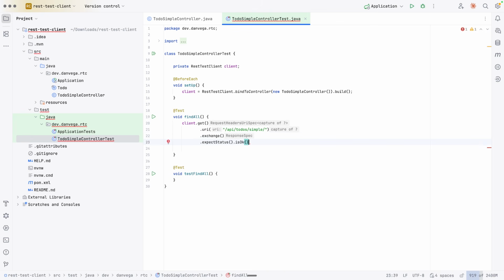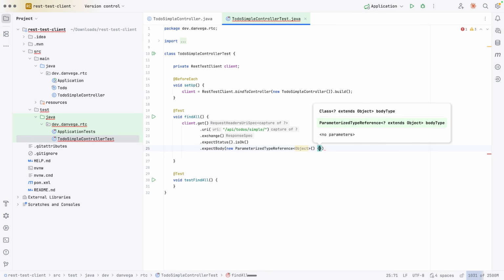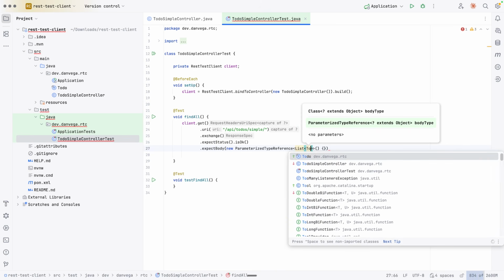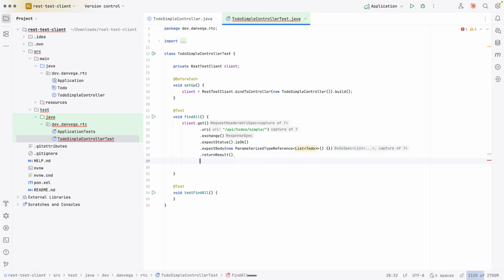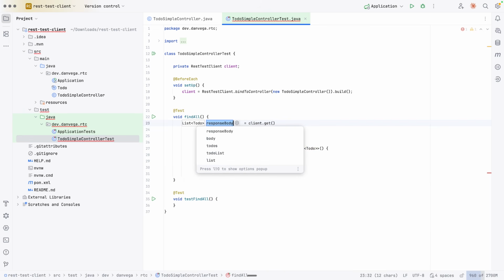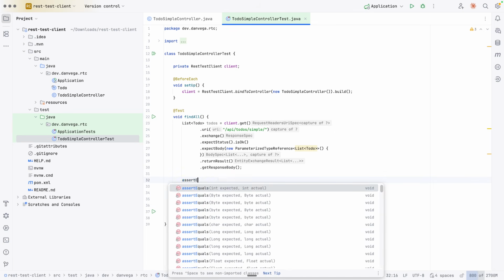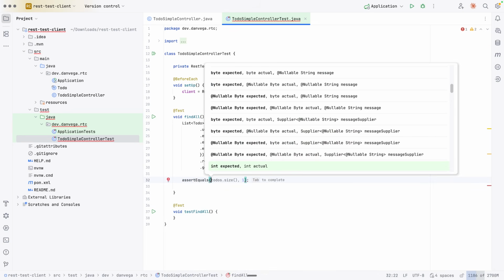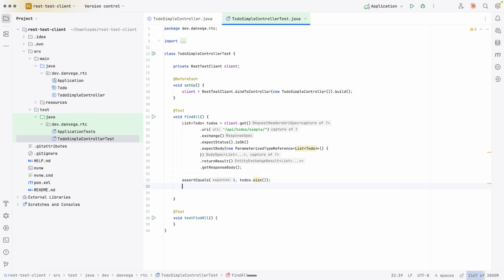Like I want to make sure the status is okay. I want to expect that the body is a new parameterized type reference, right? Ultimately, that is going to be a list of to-dos, right? So I can do that. Then I want to go ahead and return the result and get the response body. Now I can turn that into a variable called todos, right? And now I can make some assertions on this. So I want to assert equals. And what I want to assert is that the expected size is 1 and the todos.size is the actual.